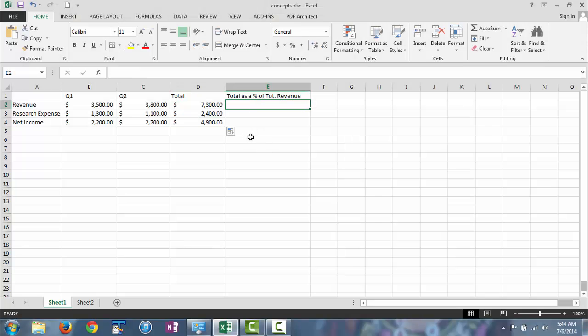As an example of absolute cell referencing, we will now compute every total as a percentage of the total revenue. The formula for that is this cell divided by this cell into 100. That's 100%.